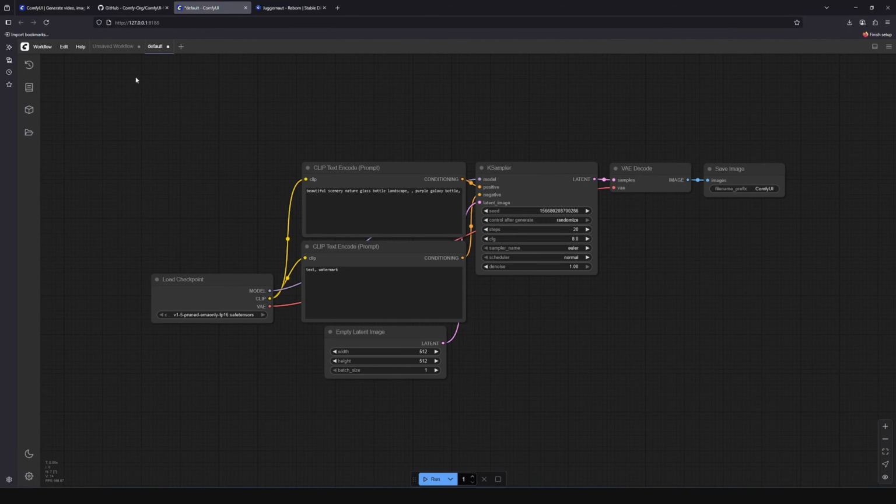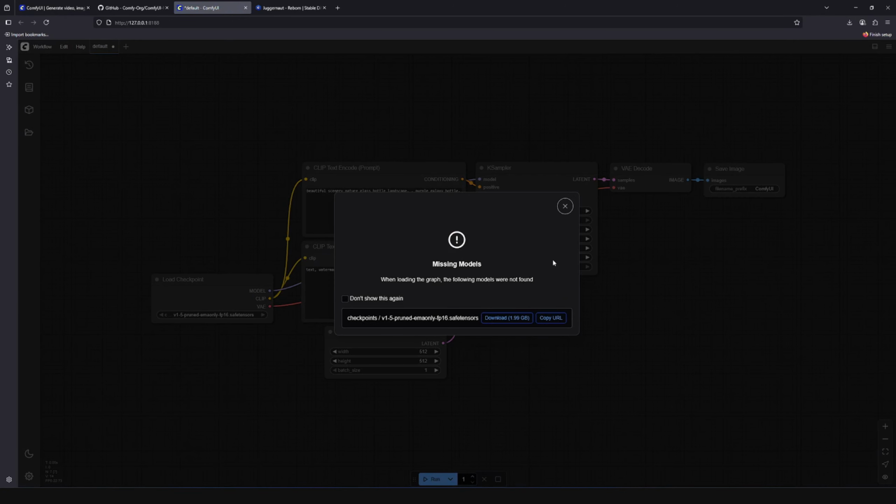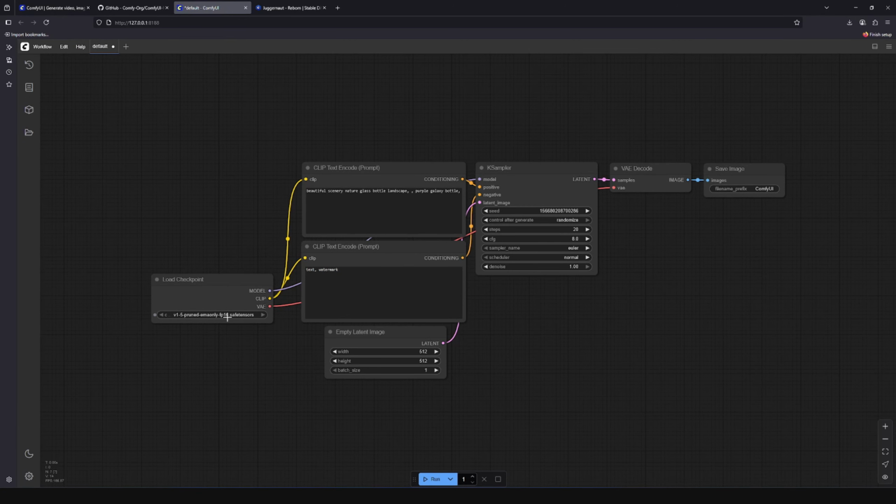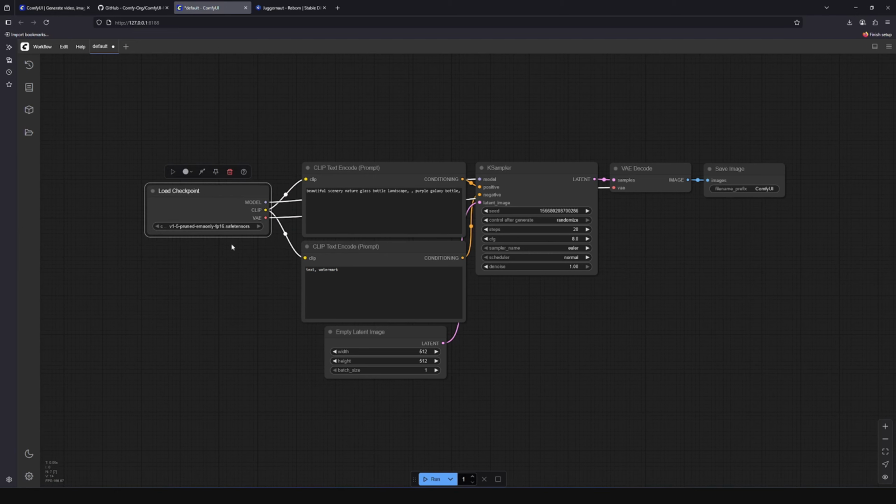Now, let's get back to the ComfyUI tab. Click the refresh button to load the model. This error message occurs because we downloaded a different model. We have to select the model from this Load Checkpoint node. Click here and you will see the model name of our Juggernaut model. This acts as the brain for our workflow.